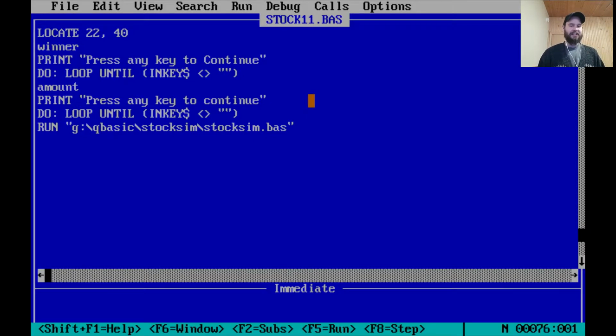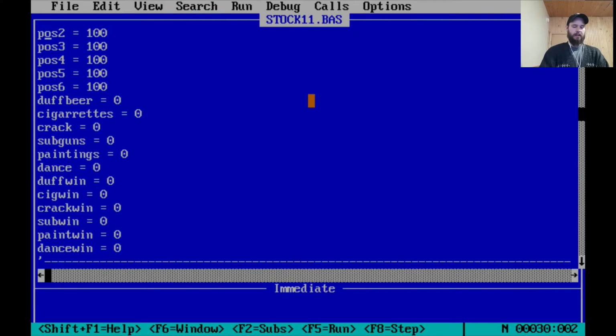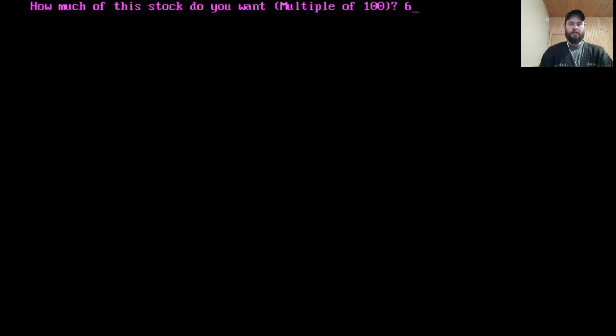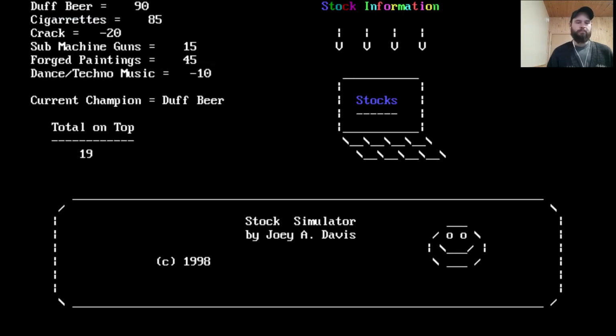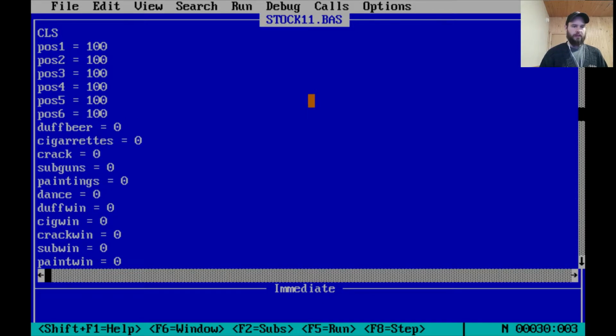All right, press any key to continue. Run this program, which I'll get to in a future episode. And yeah, so let's run it again. I'm going to invest in dance techno music, $600. And these take too long to end. So what I'm going to do is hack it. I'm going to start everything at, let's just go down to 1. With everything starting at 1, this game should end really fast.